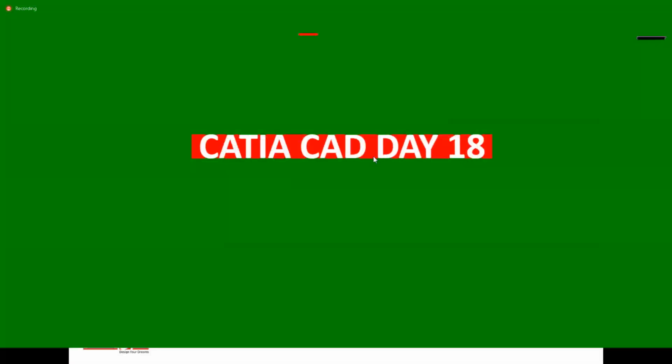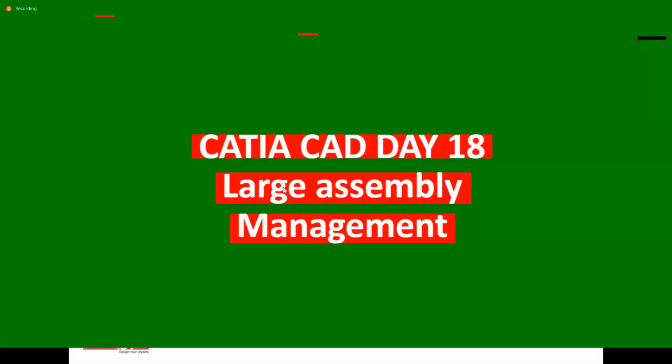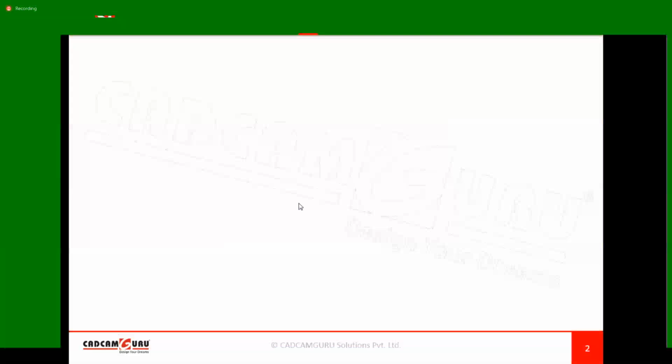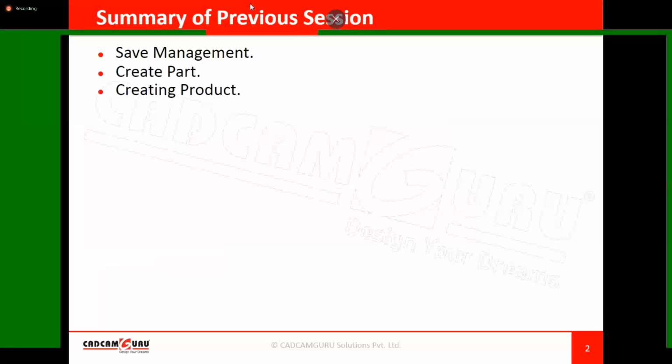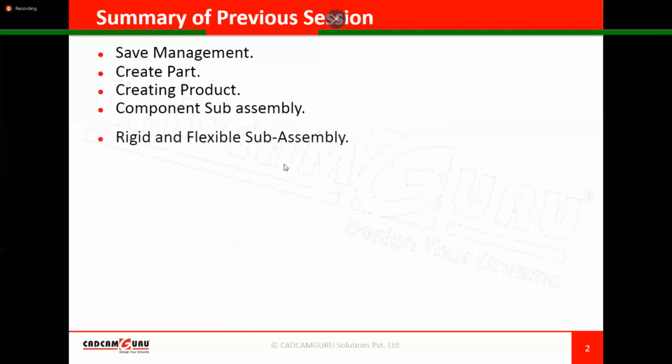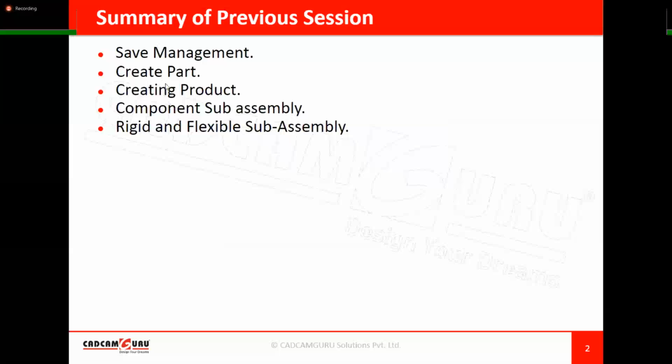Criteria number 18, large assembly management. This is the topic name. Today's objective of learning is save management. Understand save management, create part, creating product, components of assembly, rigid flexible sub assembly. We already completed this last time. This was our last discussion, and we already covered these points.